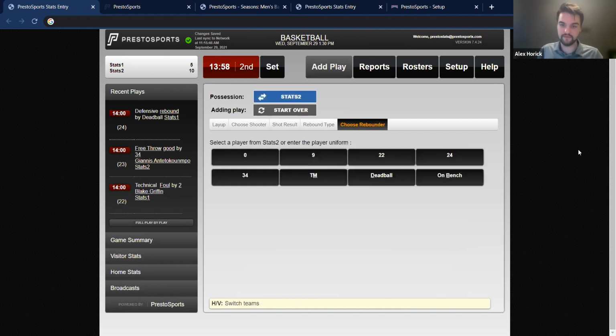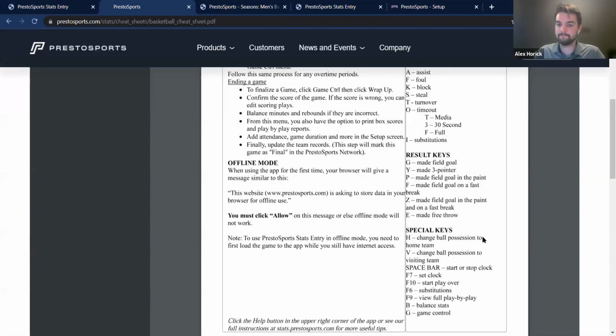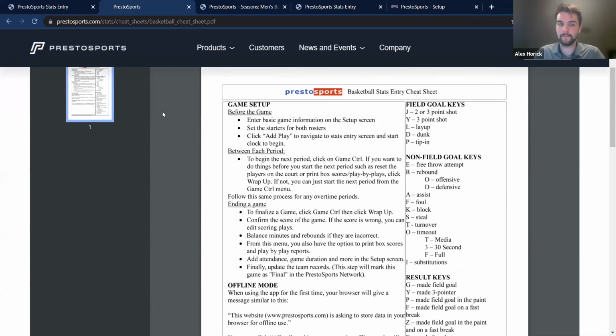Offensive, let's go defensive rebound. Let's go by 22. So there, missed 3-point shot by DeAndre Jordan, defensive rebound by Khris Middleton. That was all with keystrokes. Again, I don't think it's too much of a difference, but if you prefer one or you're used to one, if you're used to keystrokes, yeah, it'd probably be helpful to use. But whatever is highlighted here is what you want to use if you get lost or on the fly. You can do that there, or refer to the cheat sheet here. Helpful too.